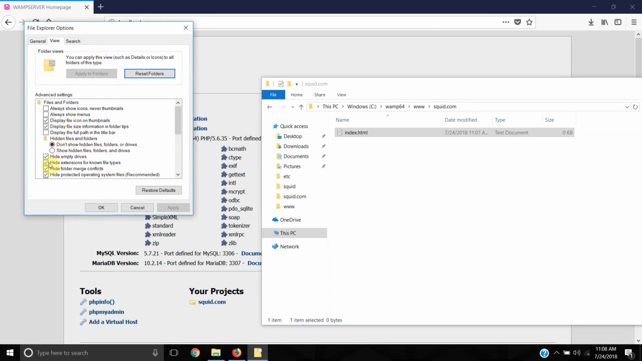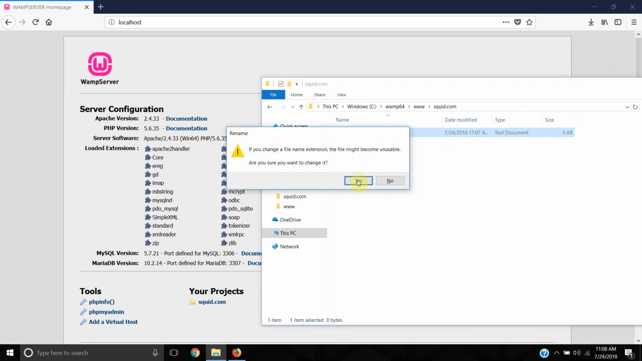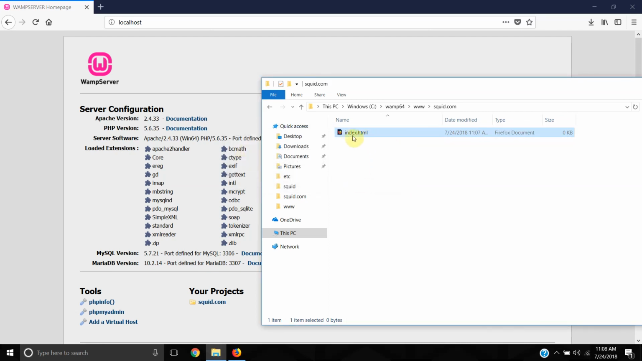Right here you'll find a checkbox that says hide extensions for known file types. Uncheck that, hit apply, and now you can see that it was being sneaky and it was actually a .txt file. So let's delete that. It'll give us a warning, and now it is an HTML web document, and you can see it wants to open it with my web browser. So that's just what we want.